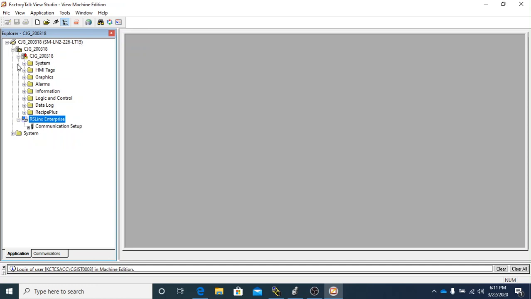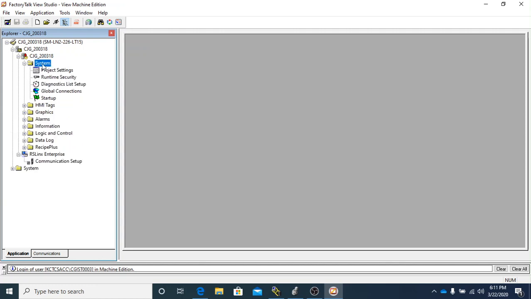So the first thing I want to show you is a few of the things that are in this Windows Explorer window here. It's just like Windows Explorer, and it's similar to Studio 5000 in the way that it breaks down. Obviously it isn't the same thing, but it's very similar to the way that it breaks down. So the first thing we want to do is go into System. This right here is where most of the system settings are going to reside. The first one we're going to go into, we're going to double click on this one that says Project Settings.